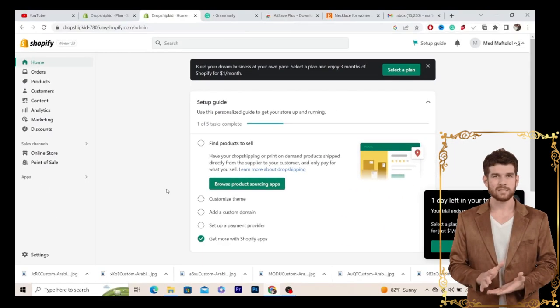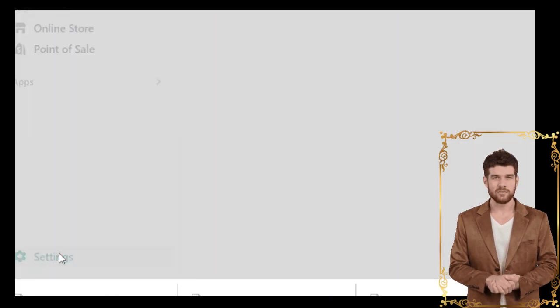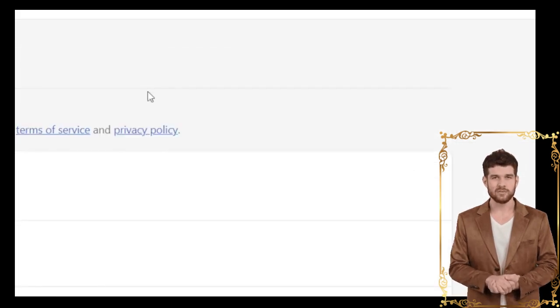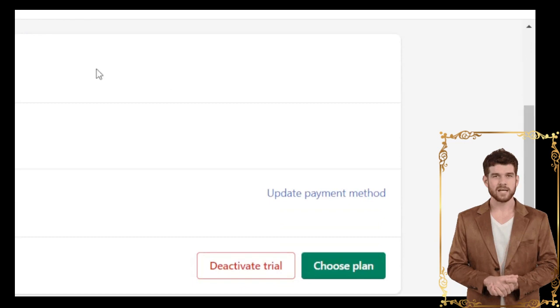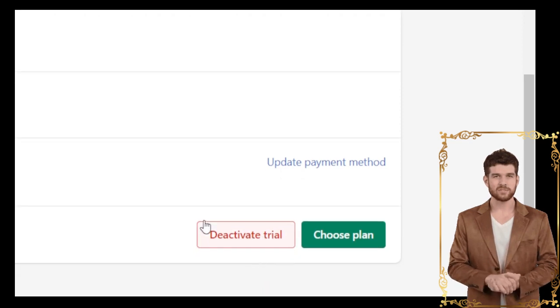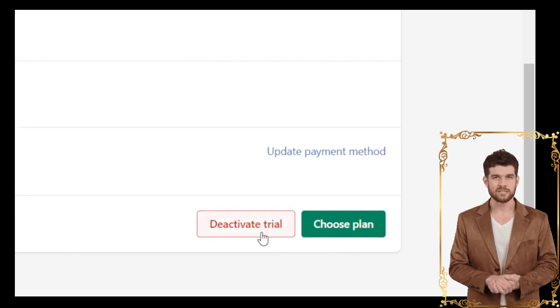cancel Shopify subscription. Now, the first thing you want to do to cancel your Shopify subscription, click again on settings at the very bottom right, and then click on plan, and you will find here, guys, a few different options. Now, if you have paid for a plan, you will find here, like it says for me here, deactivate trial, but for you, because I didn't pay for a plan, it will say there deactivate plan or close store or something like that.